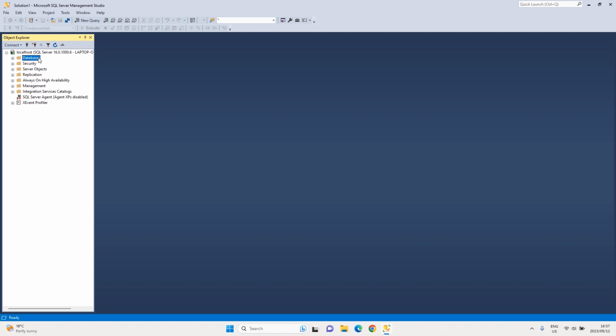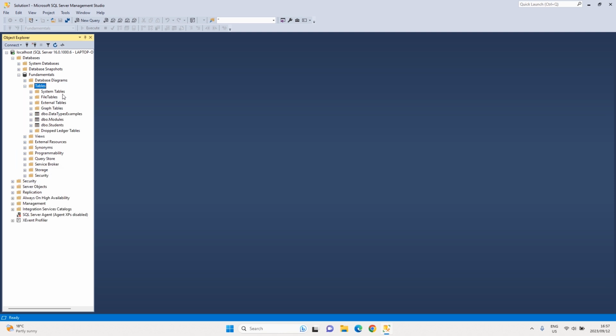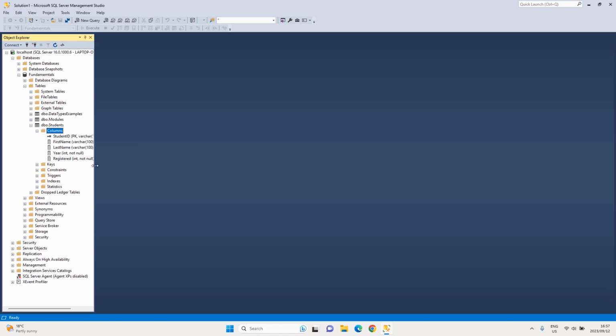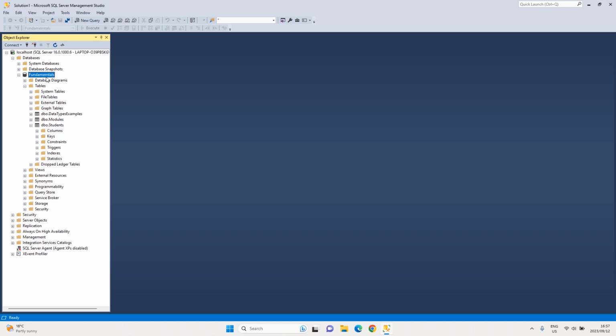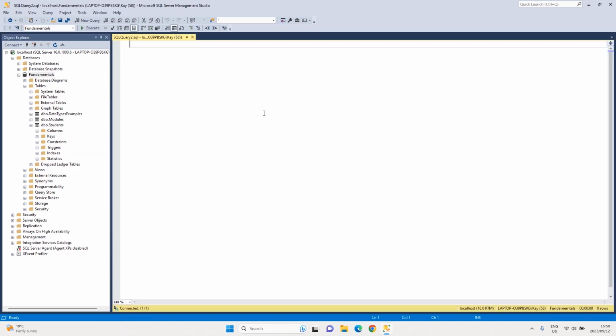In our previous video we created our students table, and if I just go to my database then go to tables, these are the tables that we created so far. In the previous video we created this student table and we worked on it. We created our primary keys, our constraints, check, and default, and other constraints. And in this video we'll be updating the table. So I'm just going to create a new query.